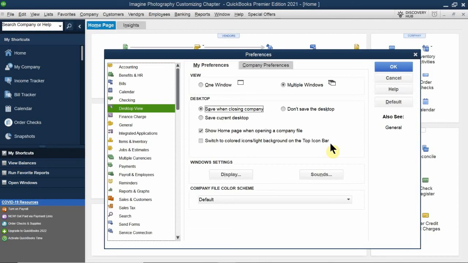So for that instance, right, especially when you're sharing a computer with somebody else, you definitely don't want to save the desktop that you're currently working on, okay? But if you are the sole user of the computer, then you should use one of these options, okay?